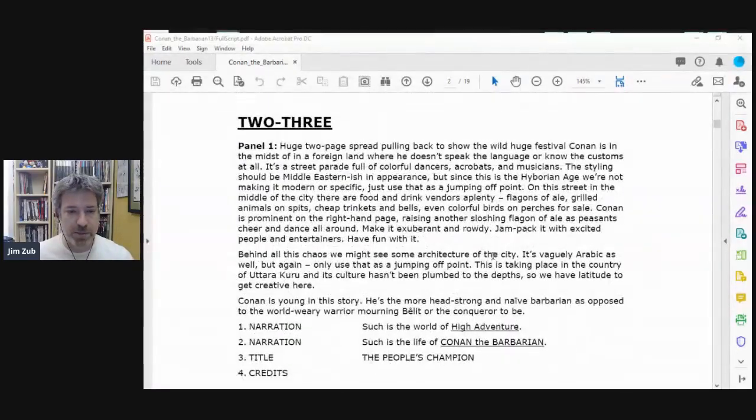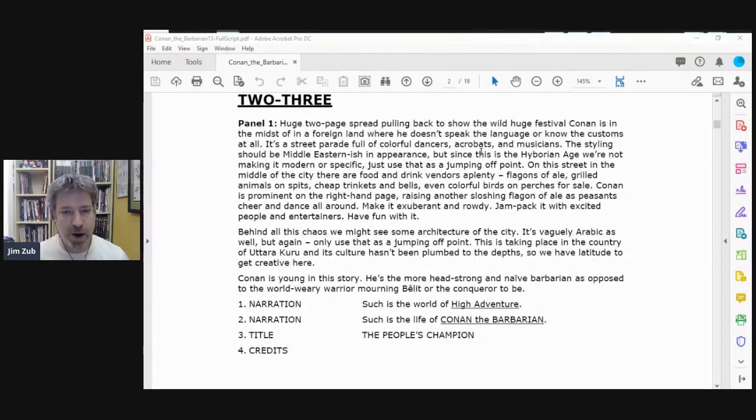So this is the 2-page spread, big fat description, 2-page spread. We can show a lot of different stuff going on here. I'm telling you about where we are. I'm telling you about the kinds of things that are happening on the page. Some artists will literally draw every single thing you write. Some of them are just looking to get an overall feel for what kind of visuals are there, and then they'll choose what kinds of things they want to emphasize. So such is the world of high adventure, such is the life of Conan the Barbarian.